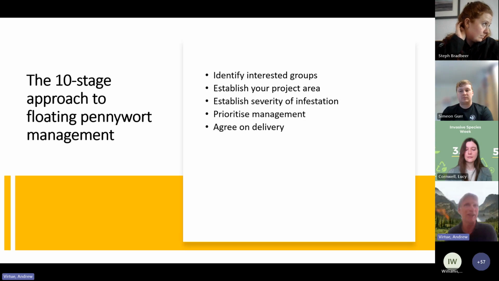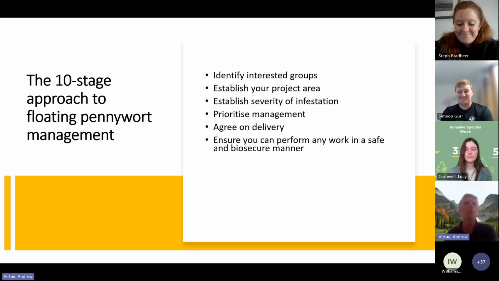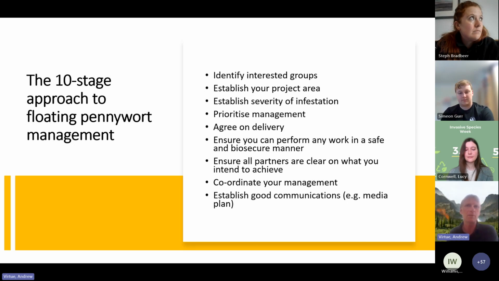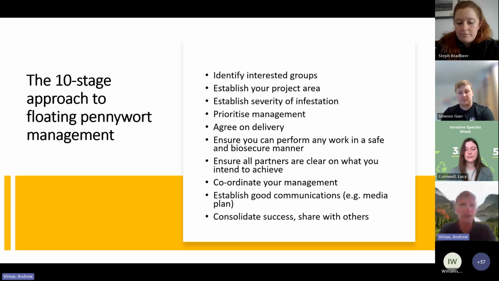Agree on who's going to deliver. And in the past here in Yorkshire, we've had endless arguments about who's going to do what. So, you know, we have experience of this. But make sure that what you propose to do can be done safely, both from a human perspective and also that you can do it in a biosecure manner, so that good intentions don't actually cause the spread of this plant by poor biosecurity. And then ensure all partners are clear on what you're intending to achieve, because different people want different things. Coordinate your management, establish good comms, maybe a media plan, and consolidate your success and share with others.